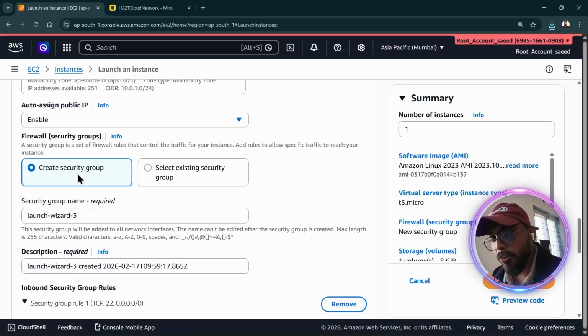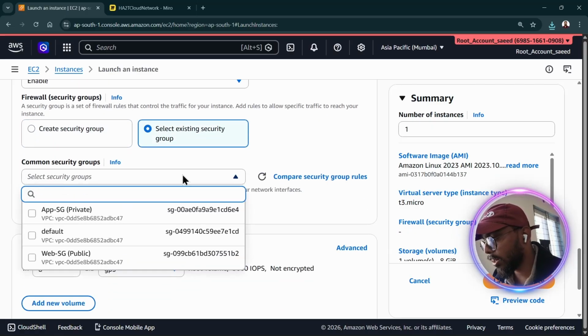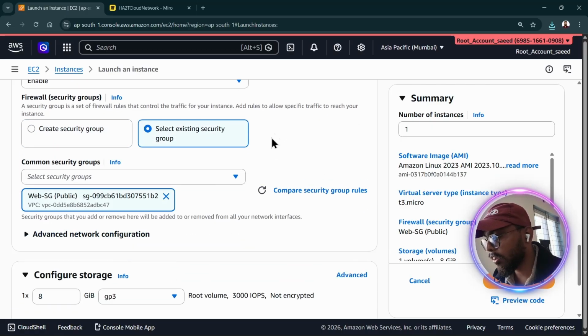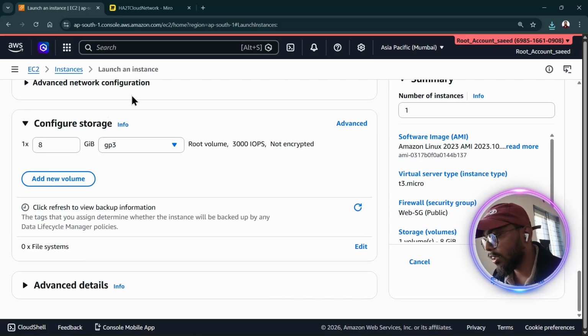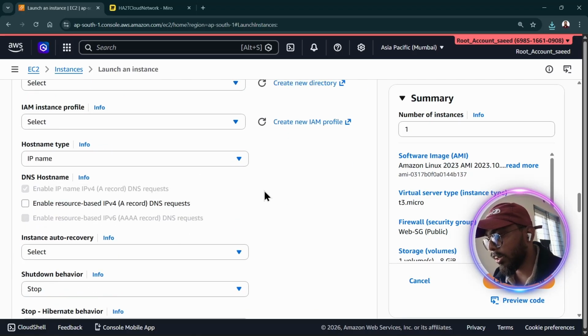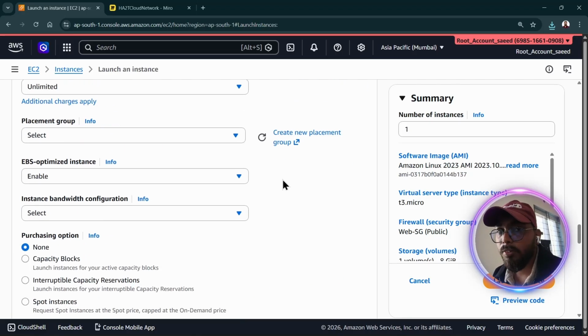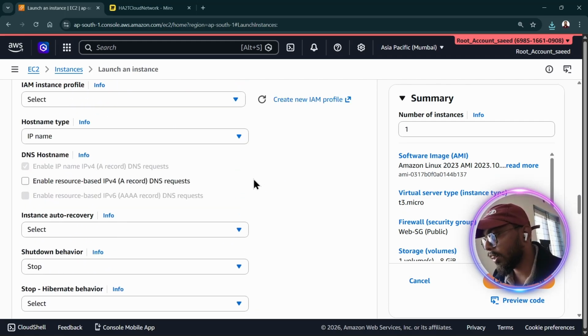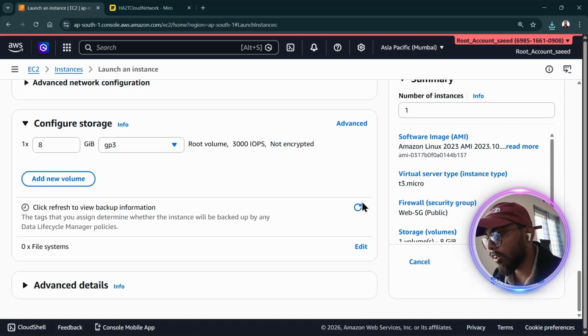Create a security group, no need, because we have already created the security group beforehand. As you can see, there is the webs security group. I'll attach that. Storage configuration, we don't need to. There are some advanced details which we can use. I'll show about this in later videos. So let's skip this for now because we are only working on the architecture. In my upcoming videos, I'll be adding a load balancer, RDS, auto scaling services, and so on.